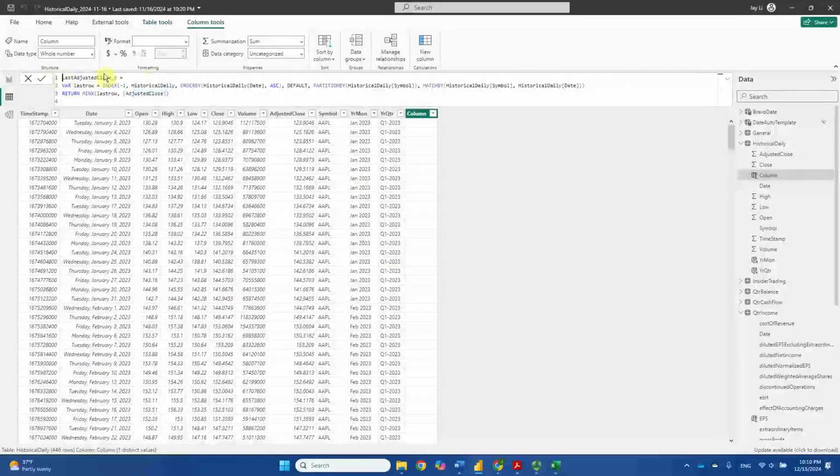This last adjusted close underscore C is basically going to have the value of this adjusted close for the last trading day of Apple, all right?